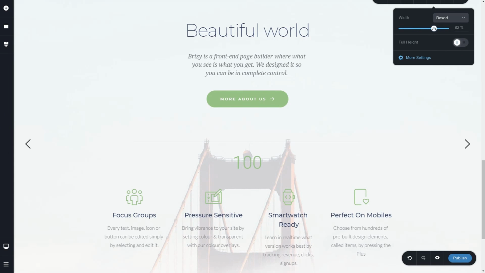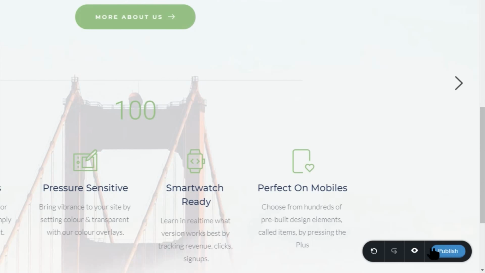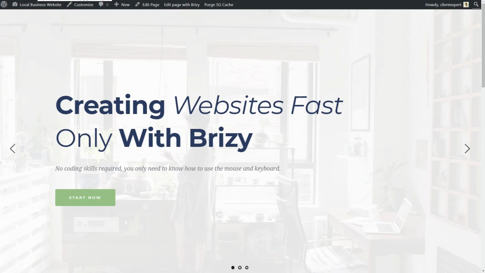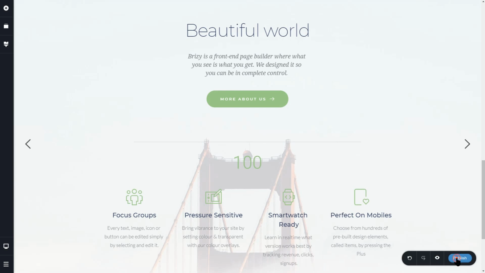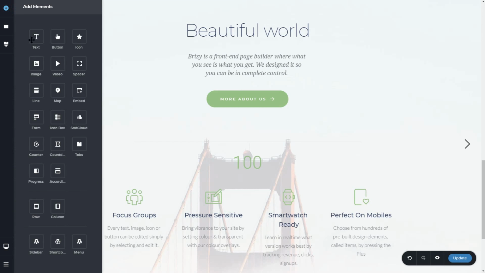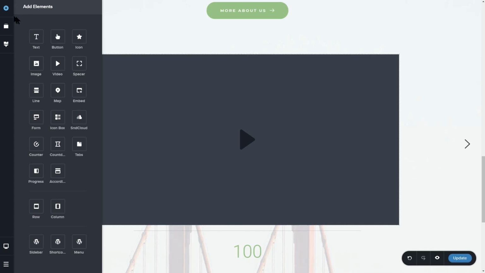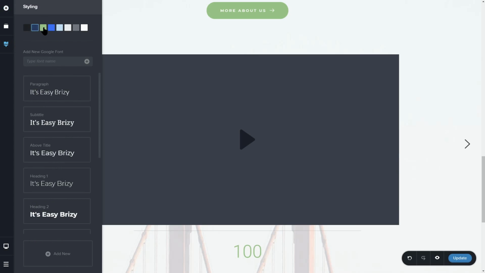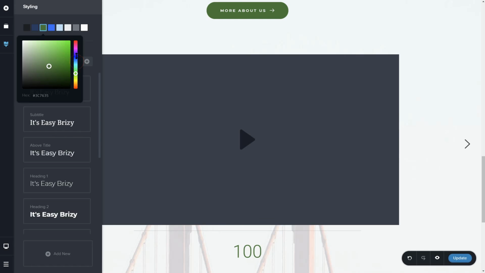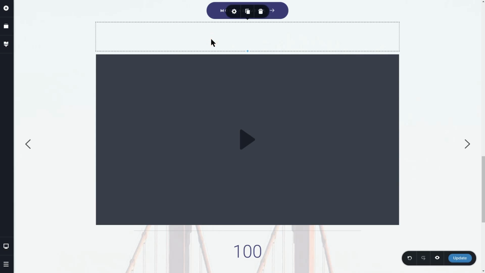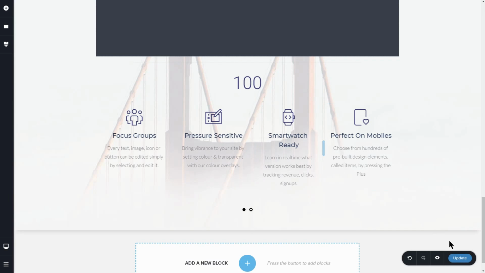And in the bottom right corner, you have some other tools that allow you to undo, redo your actions. Preview, and finally, publish when everything is ready. I played a little bit with the templates, added some new elements, changed some colors, and published one on my testing site. It looks like this. So that's how you create a page or post with Brizy.